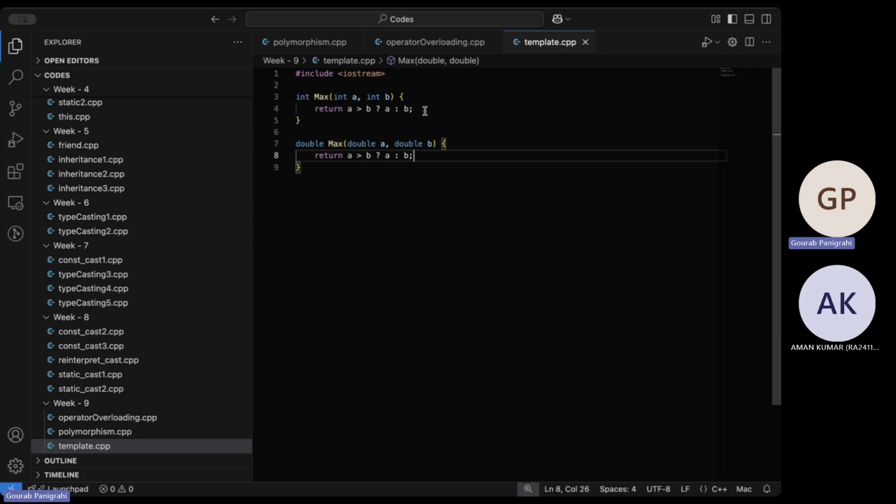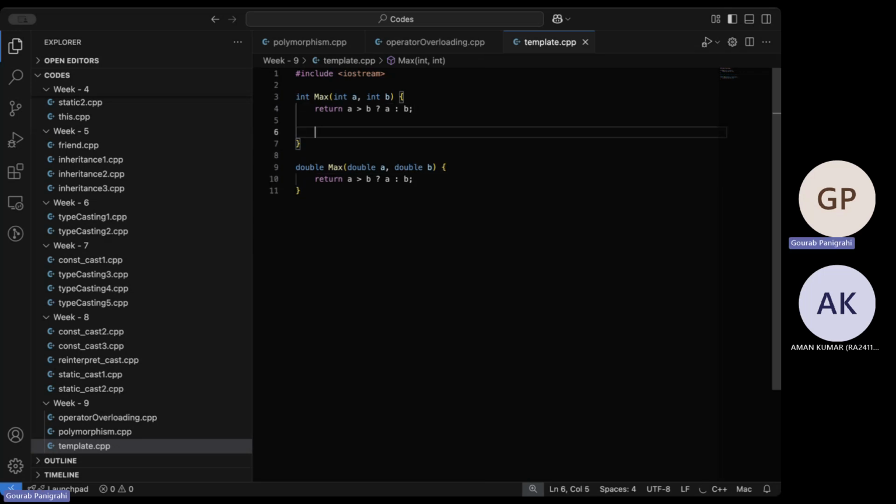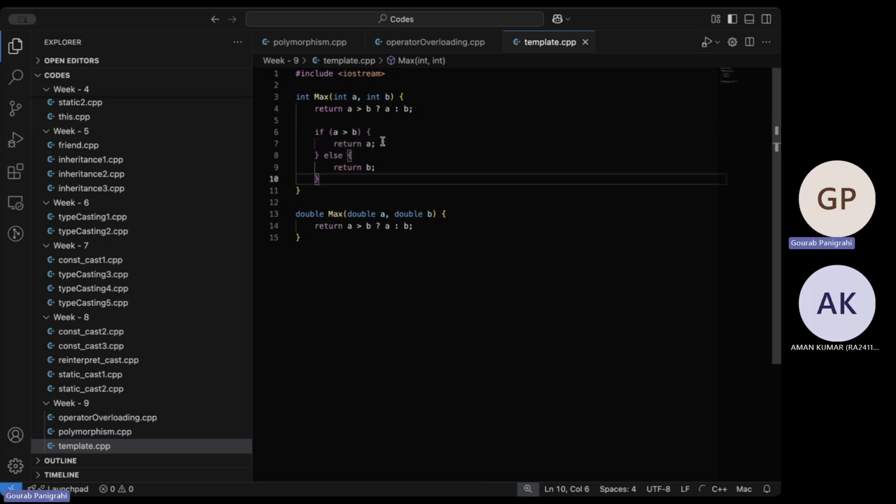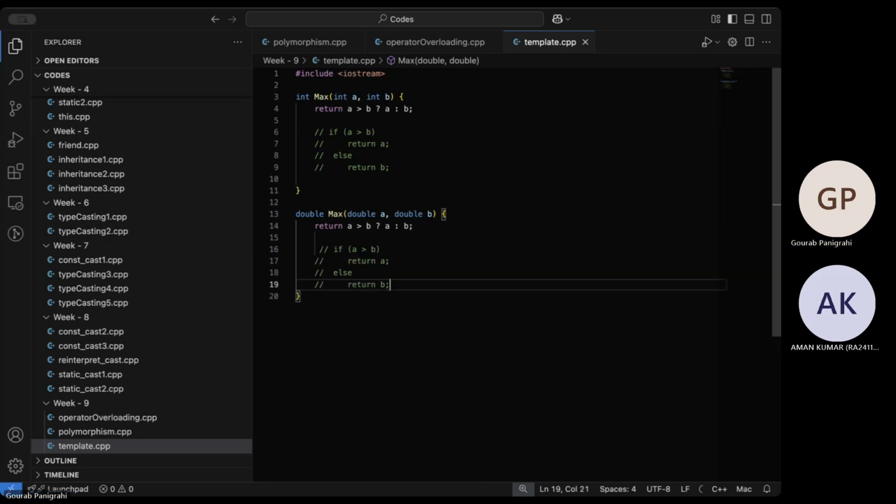If you think about it, the code is exactly the same. You can also write it this way. You can have it with ifs also. Yeah, like this. It's essentially the same thing. Actually, the brackets are also not required. It's essentially up to you however you want to write the code. But if you think about it, the code is exactly the same.